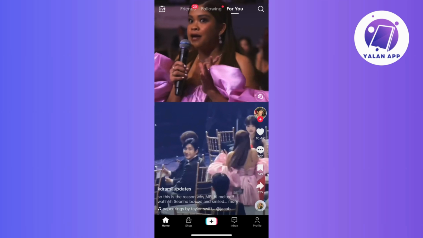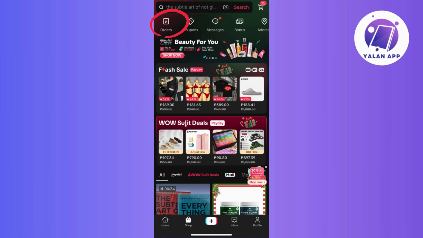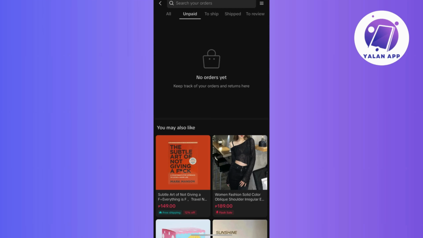So begin by opening your TikTok account and then click on the Shop button situated at the bottom of your screen. Now, once you're in the Shop section, look for the Orders tab. Clicking on the Orders tab will transport you to a page where you can efficiently manage your orders.